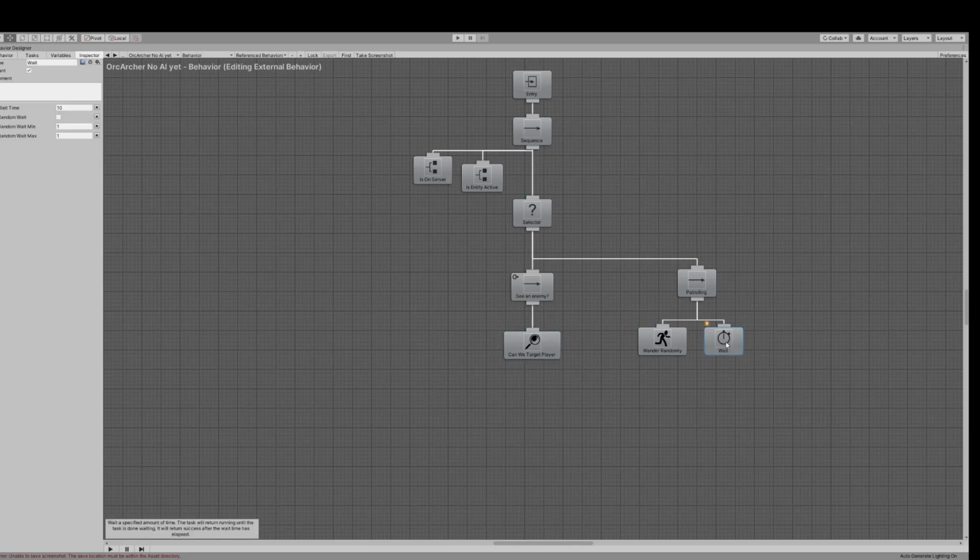So even though we're waiting, because we've got an abort type of lower priority, if suddenly a player moves within this sight cone and this now suddenly returns a success, not a failure, we abort this wait time, we'll abort everything below us. Nothing above us, but we will abort everything below us.